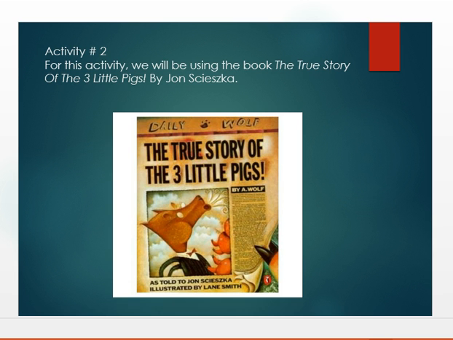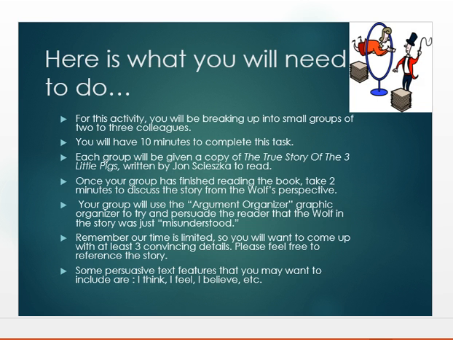For this activity, we're going to be using the book, The True Story of the Three Little Pigs, and we will get into that in the next slide. So now we're going to make you jump through a few hoops, and we're going to ask that you do the following. So here's what you're going to need to do.